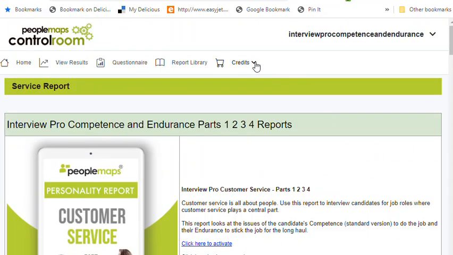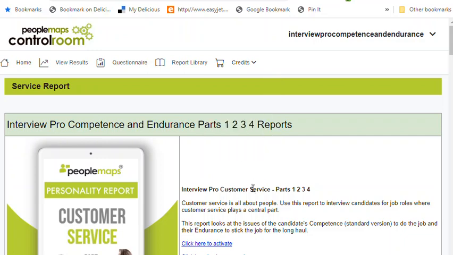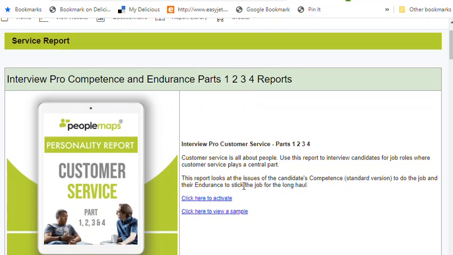And when it comes to credits, again, the credits are the same. You can buy credits, you can view your credit status. If you need to request a quote, you can do that this way. And you'll also see your VAT receipts and pro forma invoices if you've created any of those, or VAT receipts against your orders that you've placed.